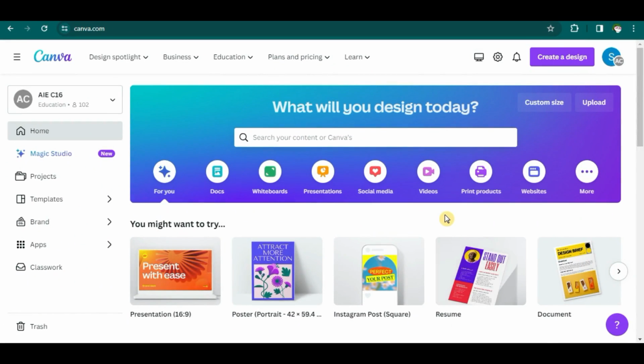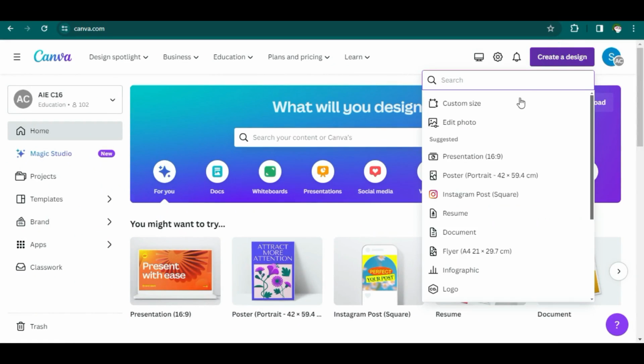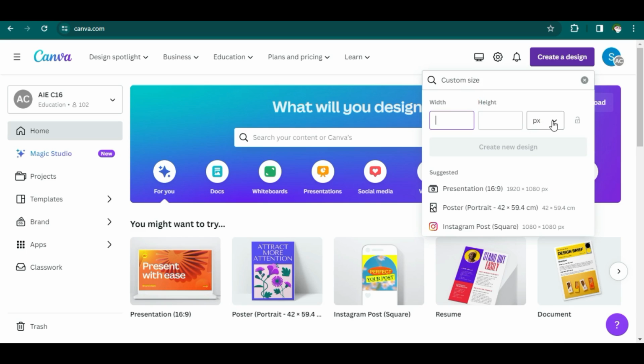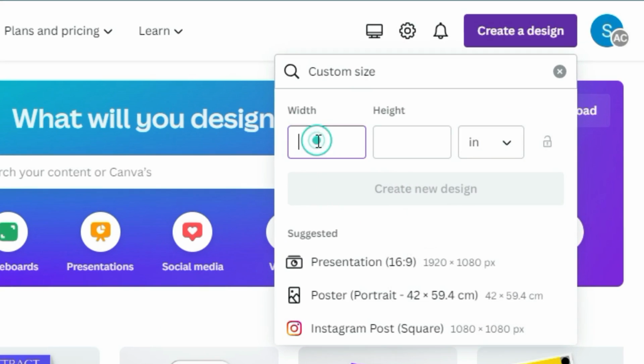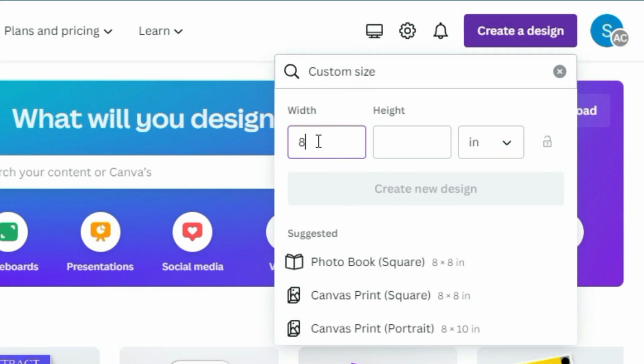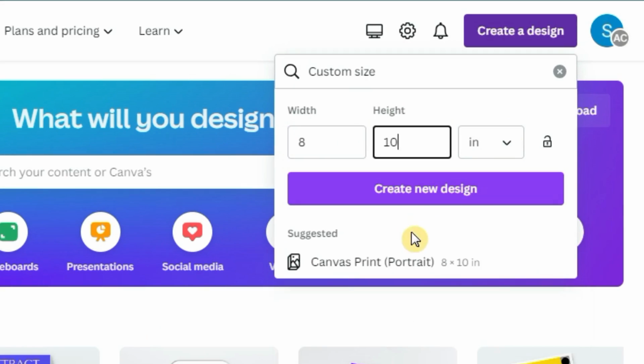First you go into Canva and log into your Canva account. Now we will click on create design. We will choose a custom size. In this instance it will be 8 by 10 inches. Then we will click create new design.